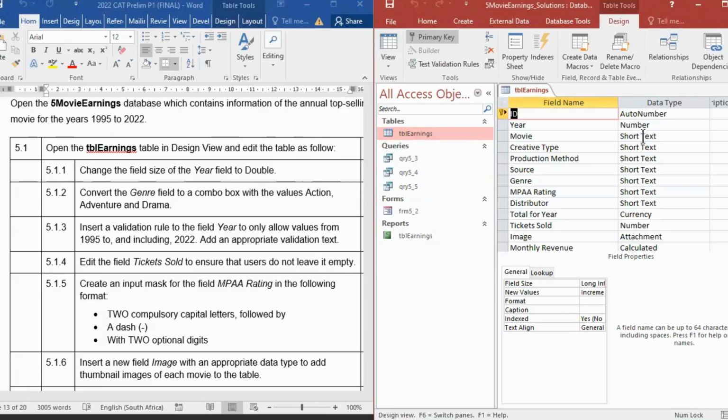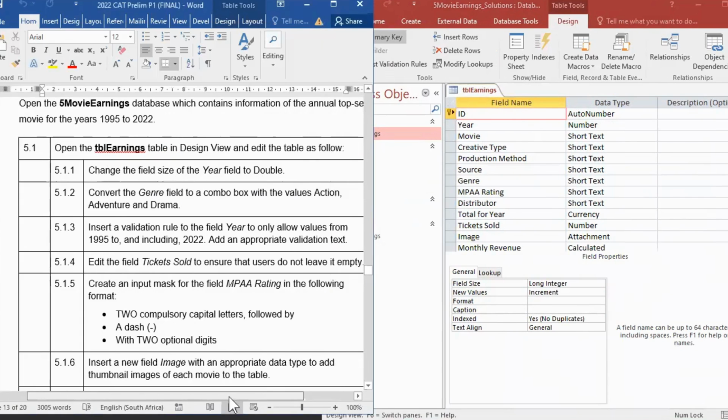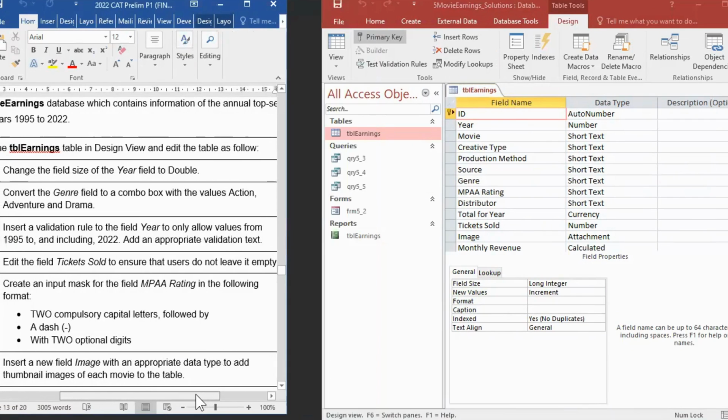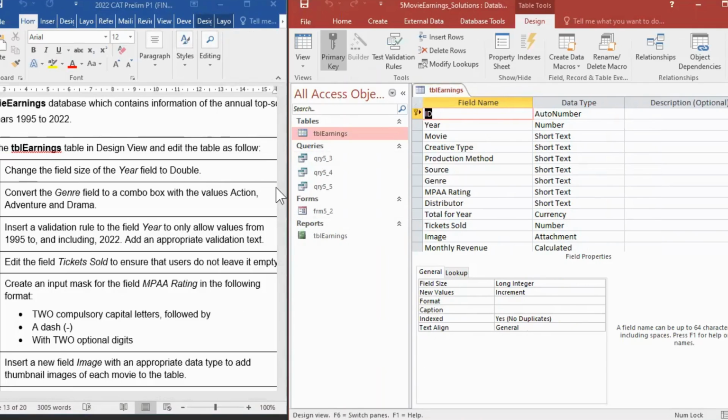Okay, so remember you've got all your field names and your data types, and this is what we want to see. Okay, so let's quickly have a look. It says change the field size of the year field to double. I'm just going to make this a whole lot smaller so that we will be able to see our, okay, there you go. So this is just going to go a little bit bigger now.